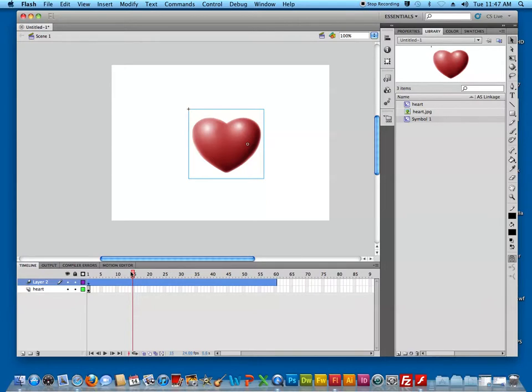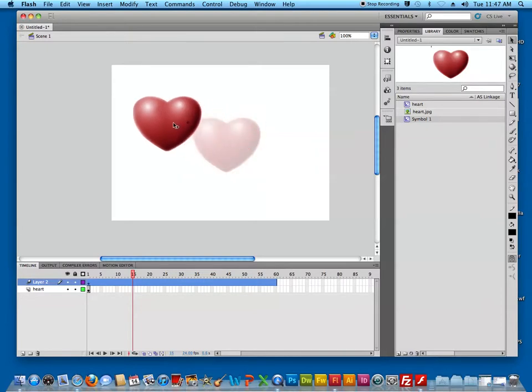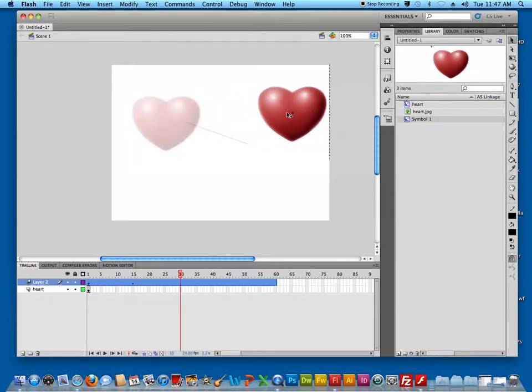Okay, all right, so I'm not going to change this. I'll stop or start this, so I'm just going to change it. At 15, I'm going to move it over here a little bit. Notice down here at 15, it automatically put in a keyframe for me. How nice. So I come out to 30, and I'm going to move my heart over to here. Notice it's making a dotted purple trail for me.